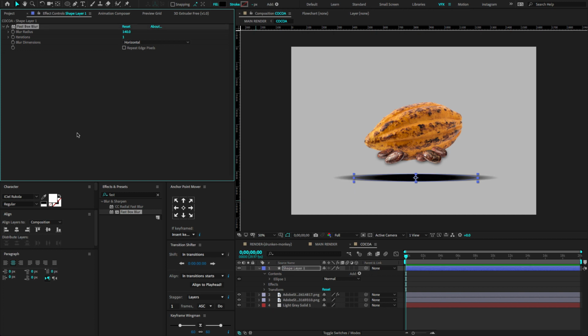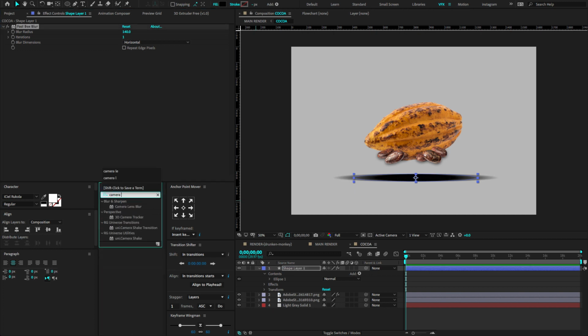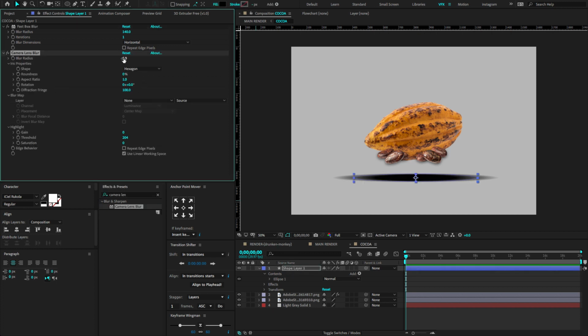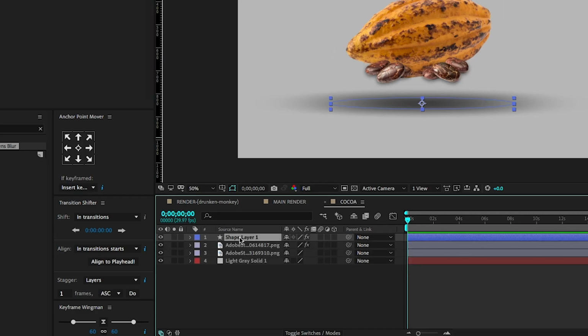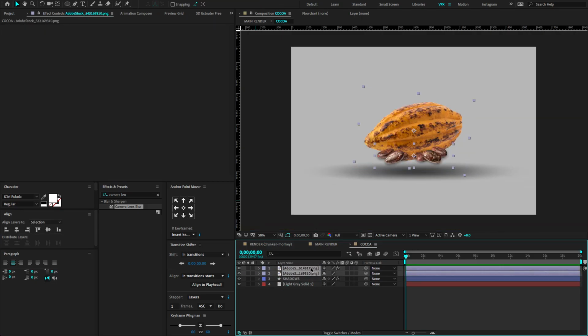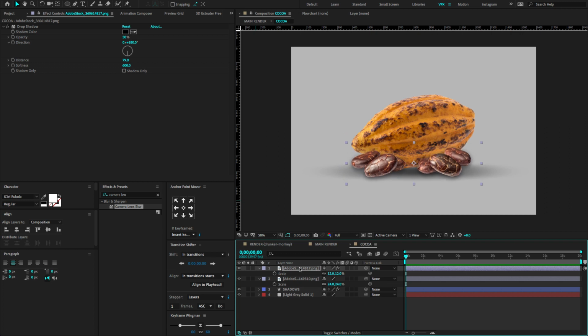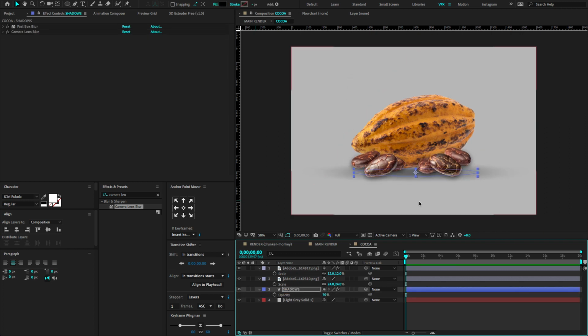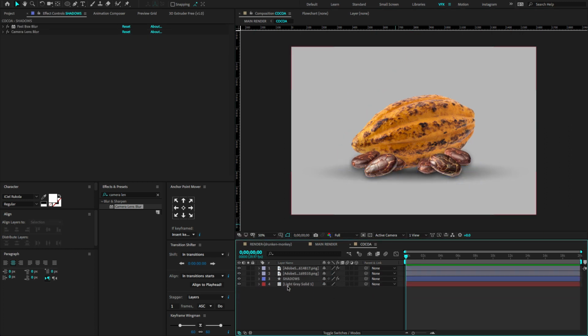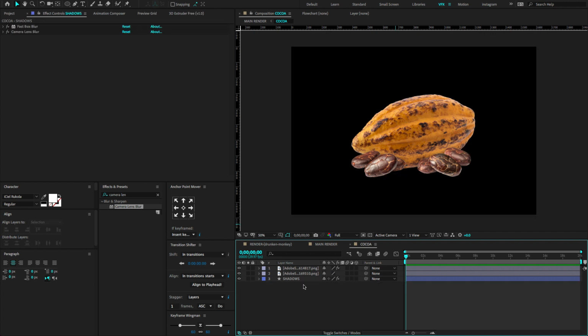And again, search for the camera lens blur. Again, set the blur radius to 55 or 45. Roundness to 29. Aspect ratio to 6.1. Rename the shape layer to shadows and adjust a few settings. Press T to open the opacity and reduce the shadow opacity to 70. Now you can delete the white solid layer.